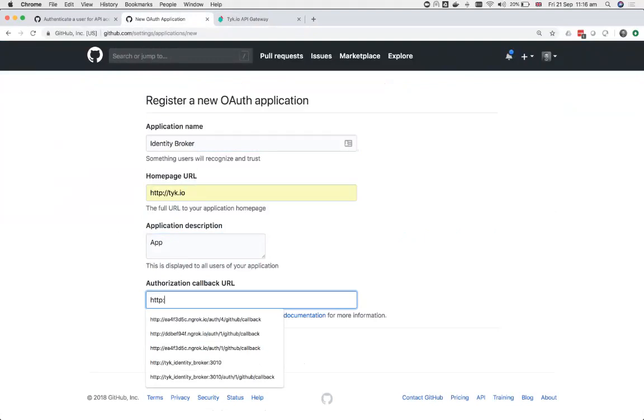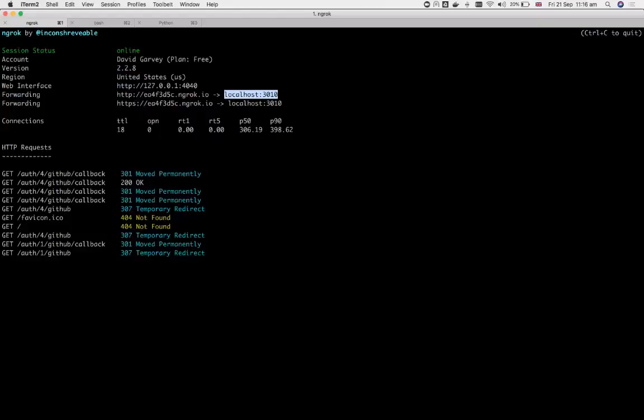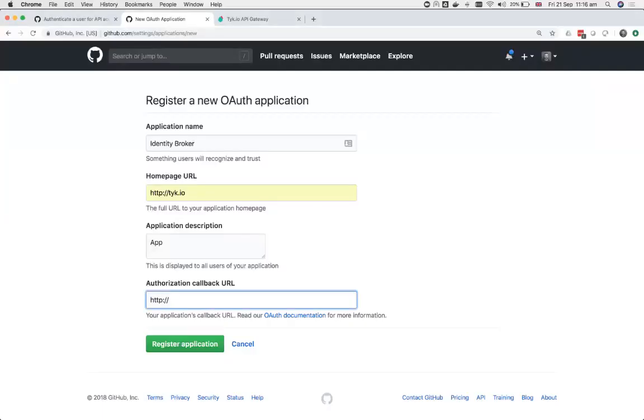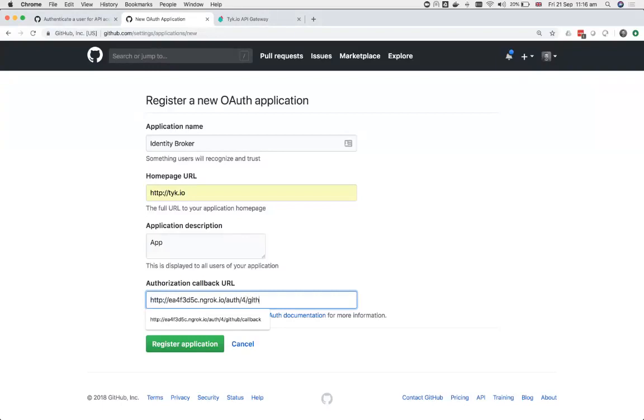For us, this is going to be our local ngrok in this instance, but you might have a different URL to use. So I'm going to copy that and paste that in. Use the special auth API endpoint for the identity broker. Then I have to refer to the profile I've created. For me, that's profile 4. And then because we're using GitHub, I need to put GitHub and then finish off with the callback parts of the path. Then I'll register that application.